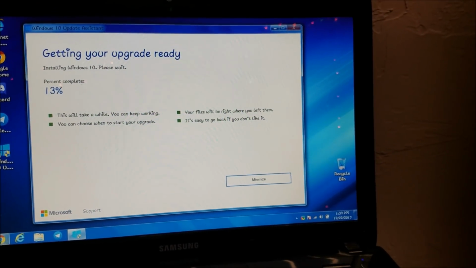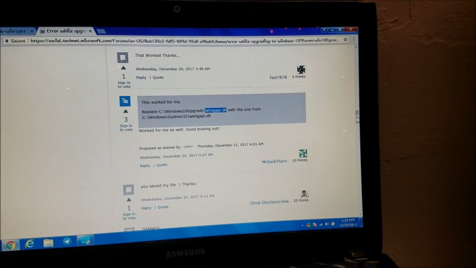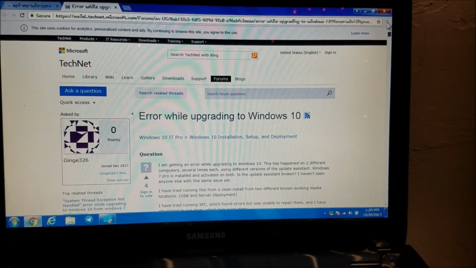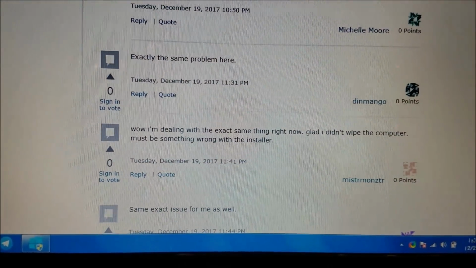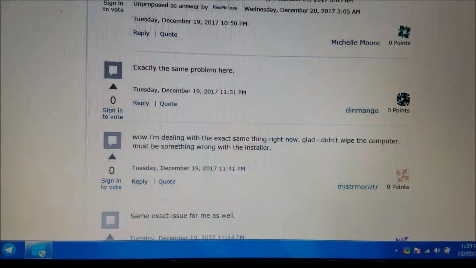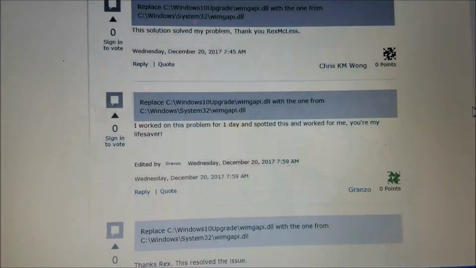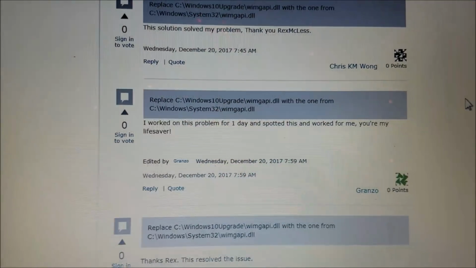If I go back to this page, and scroll up, say error upgrade to Windows 10, and a lot of people said, same issue, exact same issue, I'm dealing with the exact same thing. A lot of people were having the same issue.